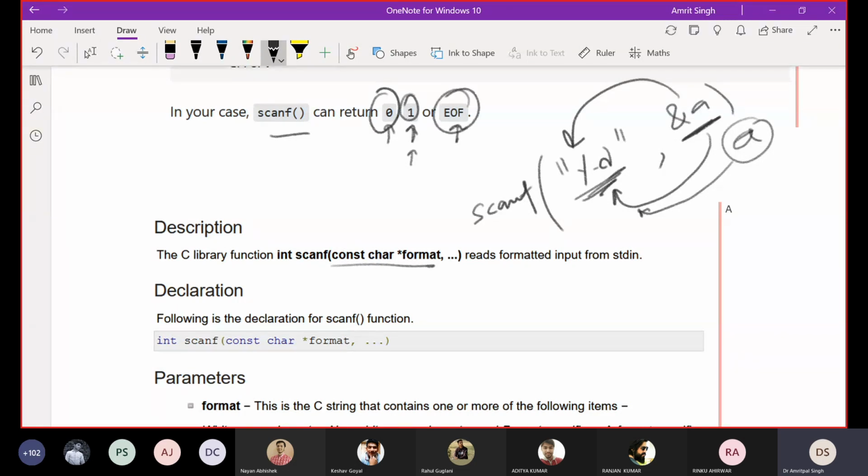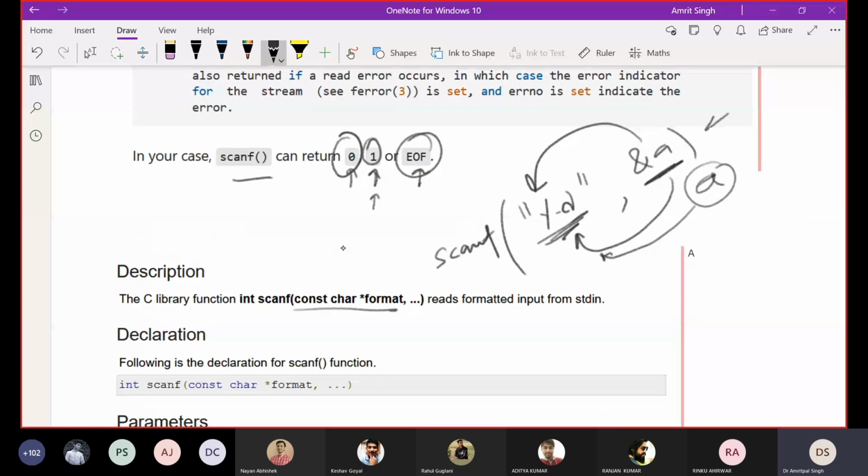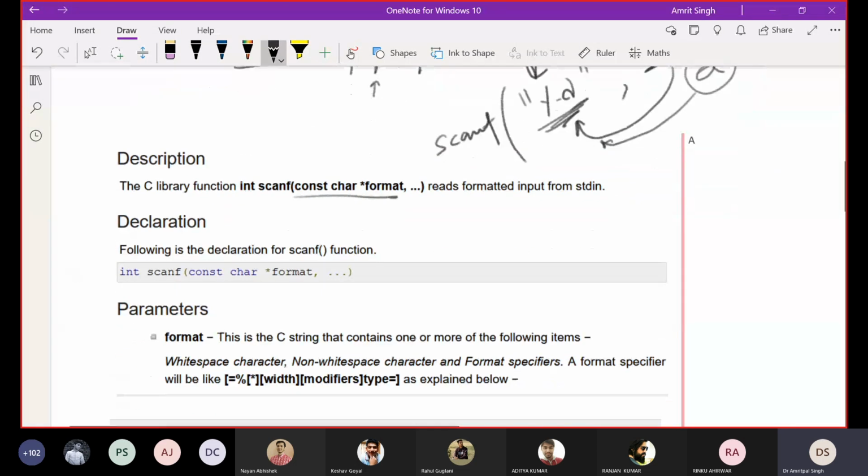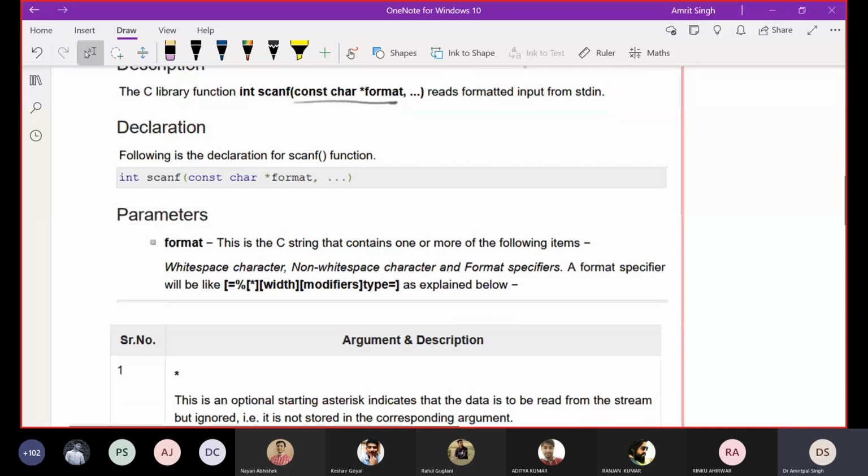End of file also comes to us. EOF returns an ASCII value. End of file is what it returns. Let's say you are scanning input with scanf from some file, and there are variables pending, but your file has ended. Then it will show you this error, end of file. Now this is the description of your library.